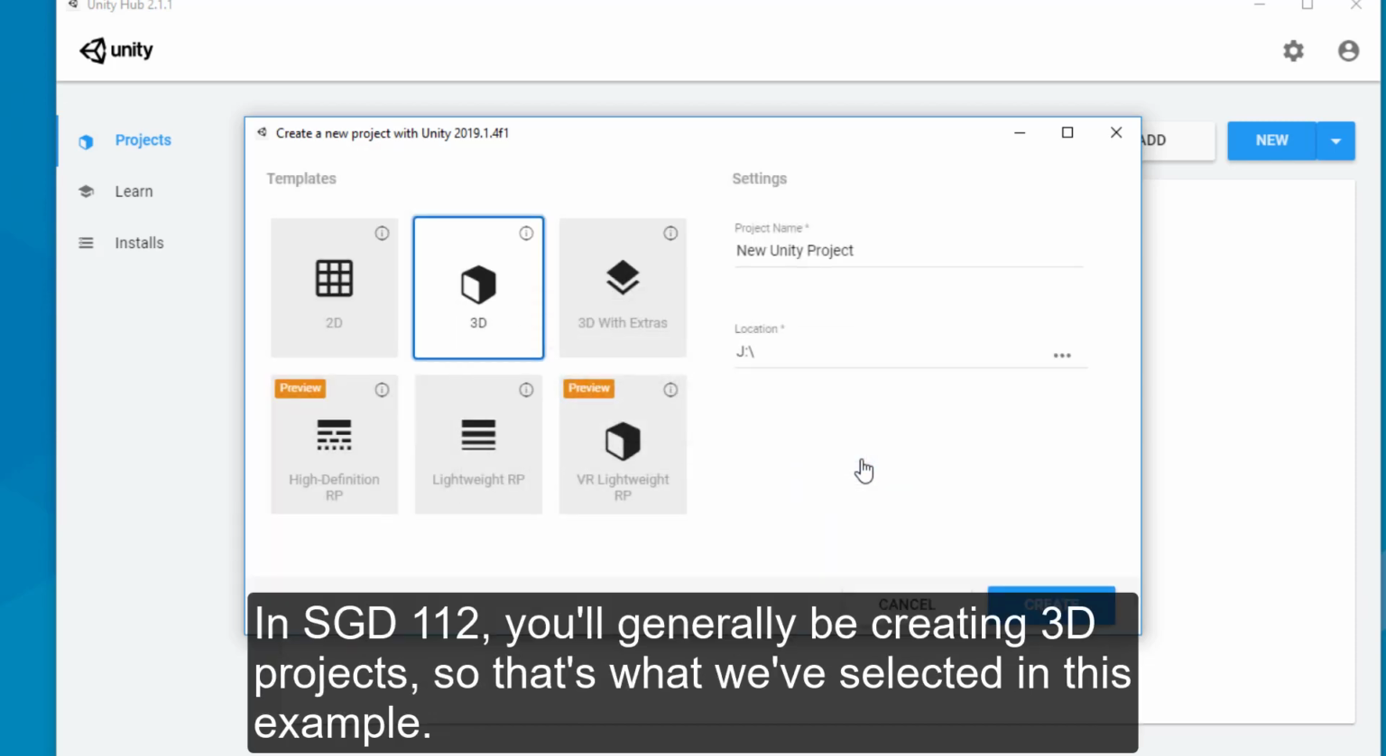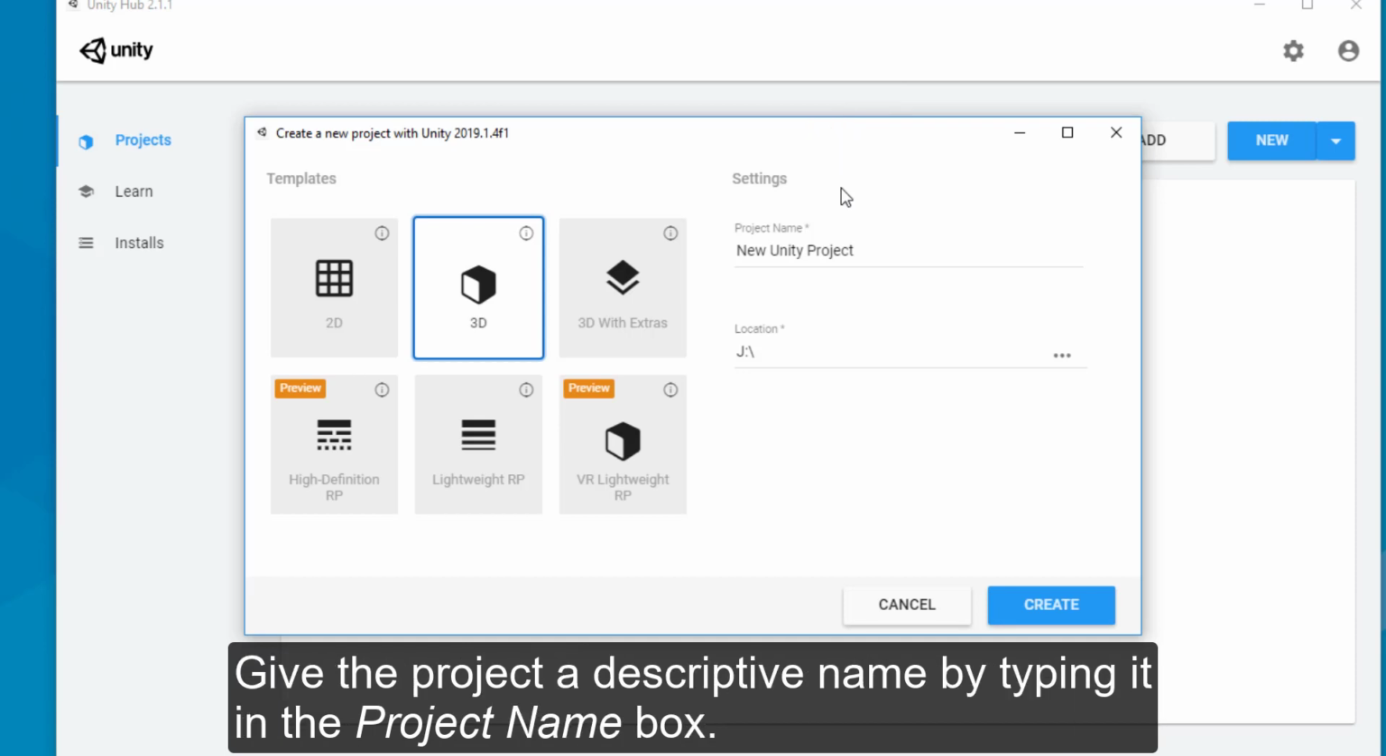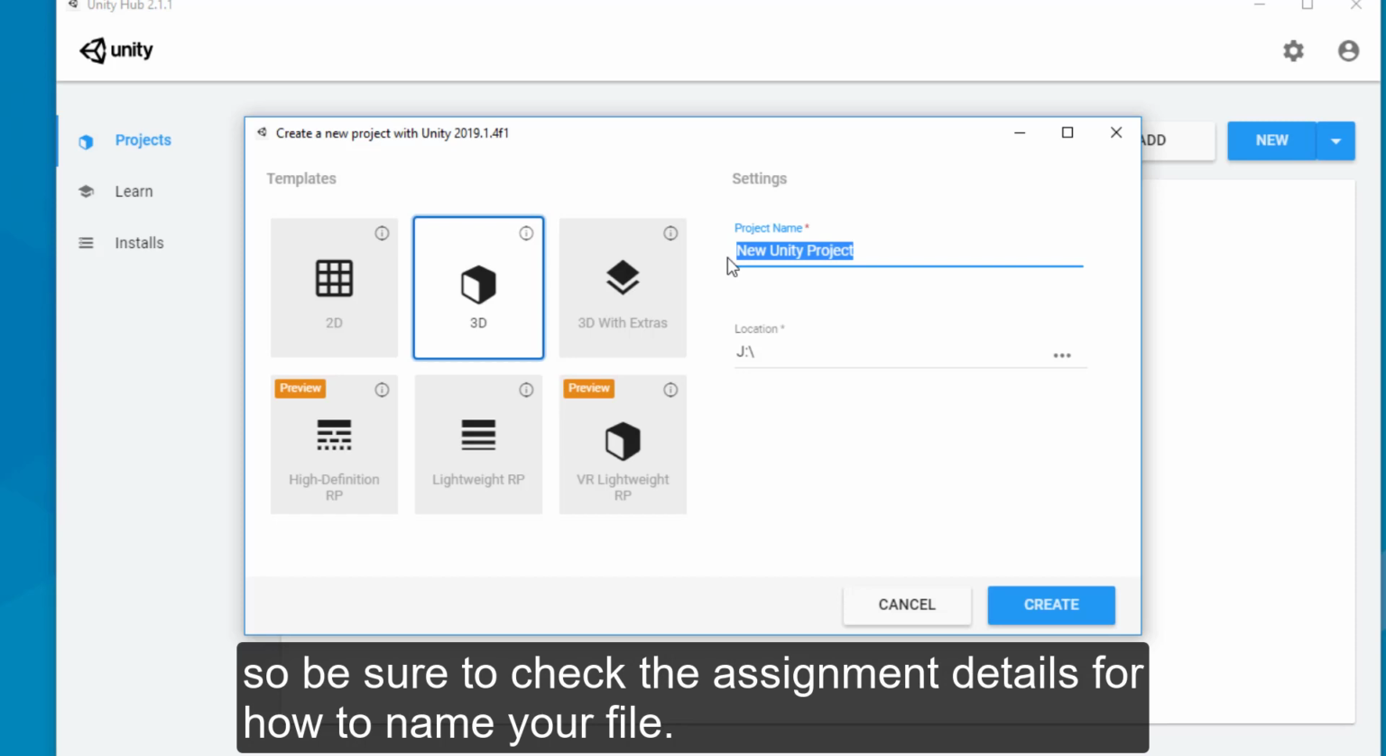In SGD 112, you'll generally be creating 3D projects, so that's what we've selected in this example. Next, go to the Settings area on the right side of the New Project window. Give the project a descriptive name by typing it in the project name box. Your instructors will have a specific naming convention they require you to follow, so be sure to check the assignment details for how to name your file.